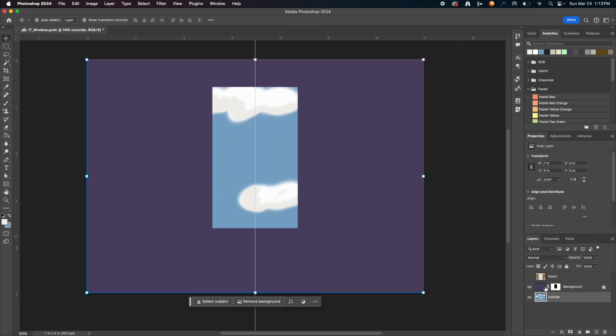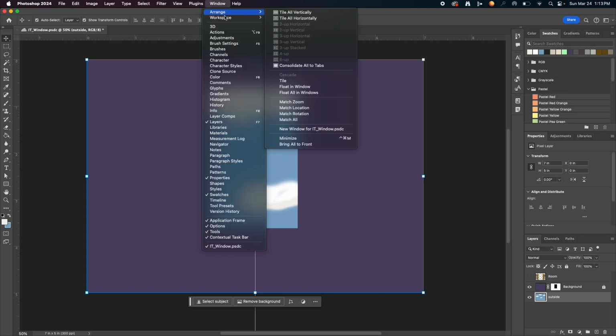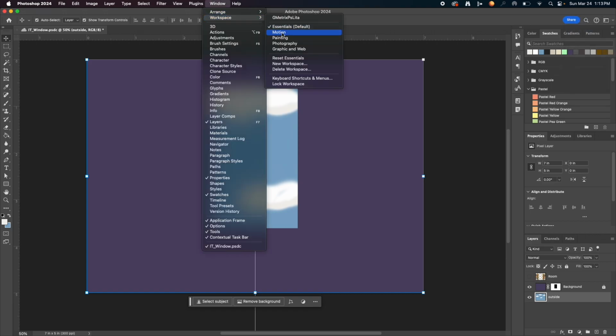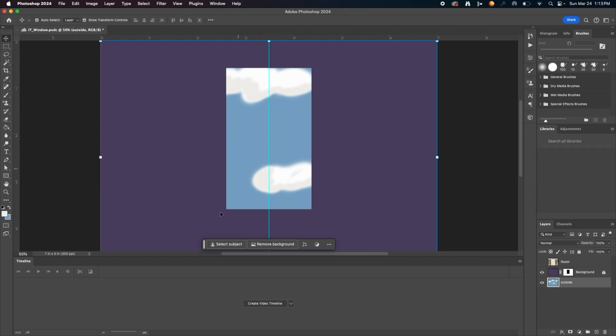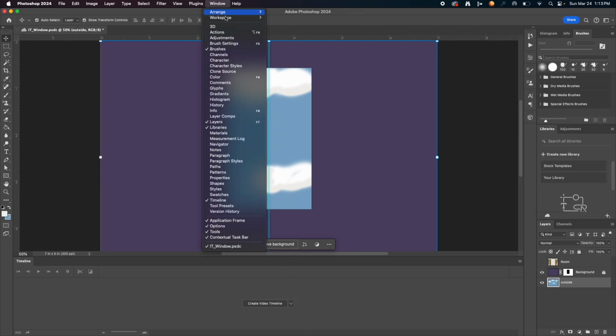Okay, so now that we have that masked, we're going to switch to our different workspace. So this box right here at the top, we're going to switch to motion, or you can go to Window, Workspace, switch to motion here. That's going to give you this timeline. If you don't see the timeline, you're going to go to Window, Workspace, and you're going to reset.